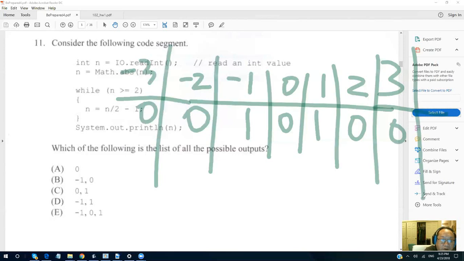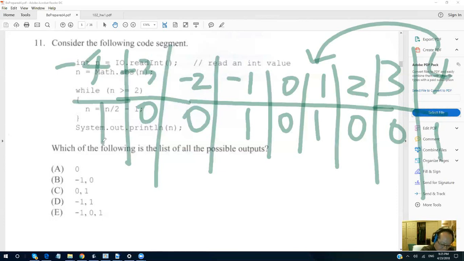And then you have 4 and minus 4. For 4, you are greater than 2. So the next one, 4 divided by 2 is 2, minus 1, you get 1. And then in that case, n is 1, you look back. So it's the same as 1, you end up with 1 here. Minus 1 goes to this, minus 4 also goes to 1. So that will repeat.